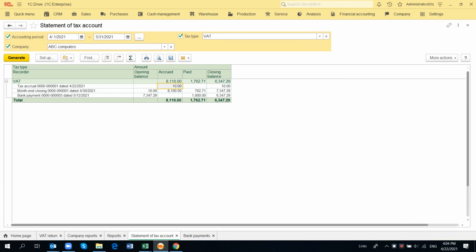So this is how you can register VAT in OneSeeDrive. Thank you for your attention.